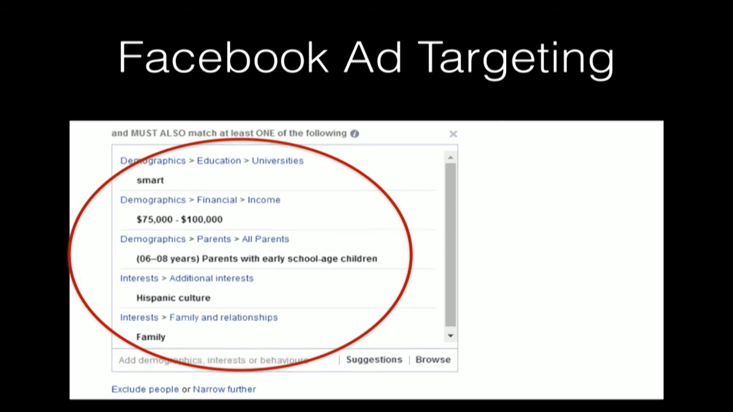So you can see you can even target someone that sees themselves as being smart. If you want to target people that maybe have higher level of intelligence or have gone to certain universities, you can target that based on the information they've filled in into Facebook. You can target their income level, 75,000 to 100,000. Whether they have kids, what are the age of their kids? Do they like Hispanic culture? Are they interested in family? So many different ways you can target a specific market depending on the exact market you're looking to target.